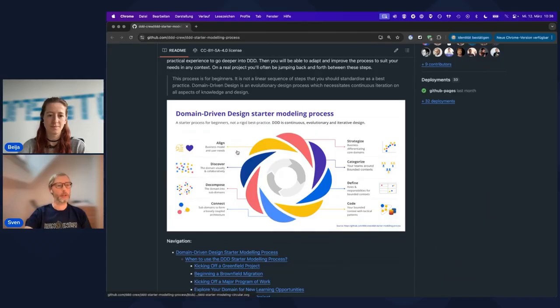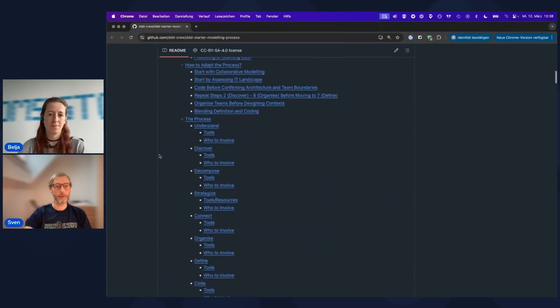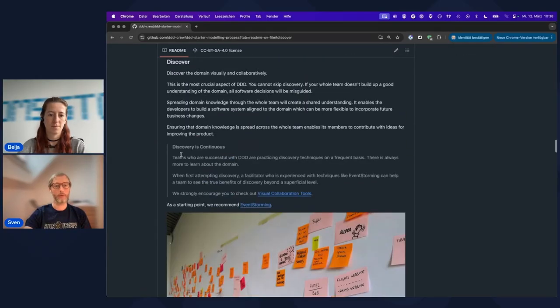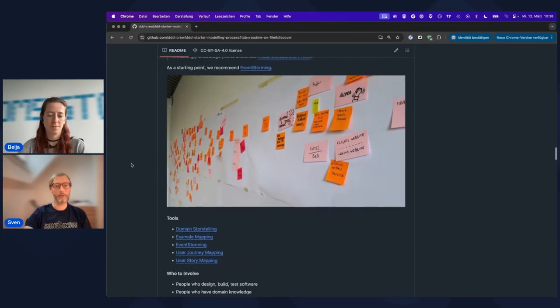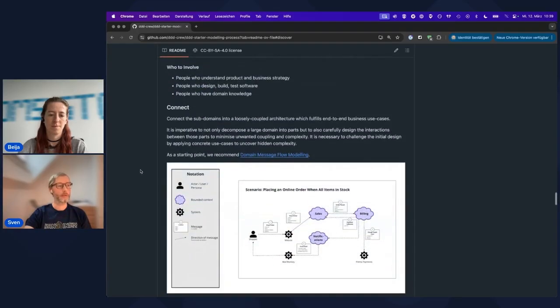Like there's this nice picture here, which shows you all the phases of a typical software project. And then if you jump into one of those, for instance, just take the discovery phase, then it will give you hints on which method you could use, for instance, event storming or domain storytelling. So this is a very good starting resource that we can recommend.